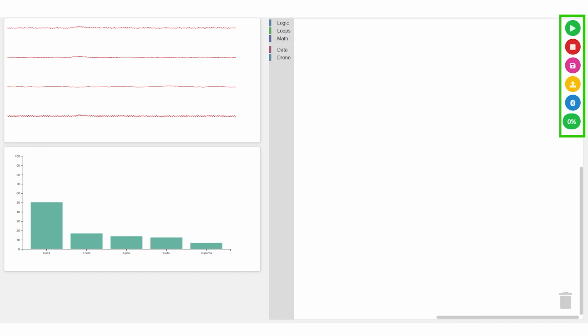At the very top is the play button. The play button should be pressed anytime you want to start your program. If you want to stop the program or land the drone, you can hit the stop button right below the play button. You can also hit the save button, which is located right below the stop button, if you want to save your progress or save a program to come back to later.